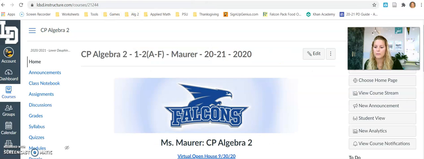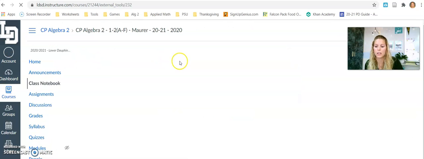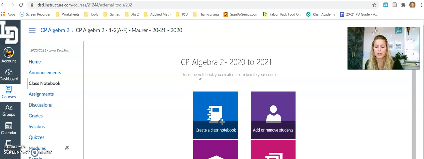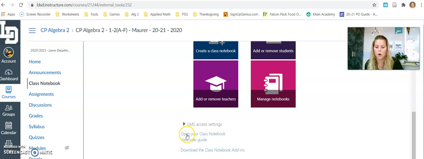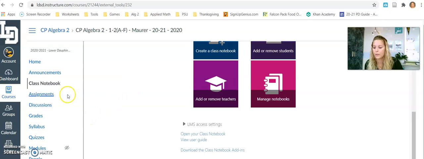The other thing is being aware of the Canvas page. Not much is used on Canvas as far as I know. Some classes use modules and things like that. In my class, we use announcements obviously for big important announcements, last minute things. Class Notebook is another way for students to access OneNote. So if they're having problems using the app, they can always click on Class Notebook and it will bring them to a similar page to this. I have teacher access, so it's looking a little bit different, but they can then scroll down and say, open your class notebook, and it will open it online for them.